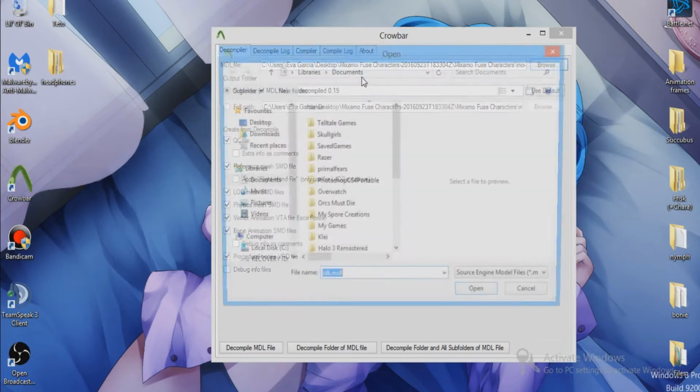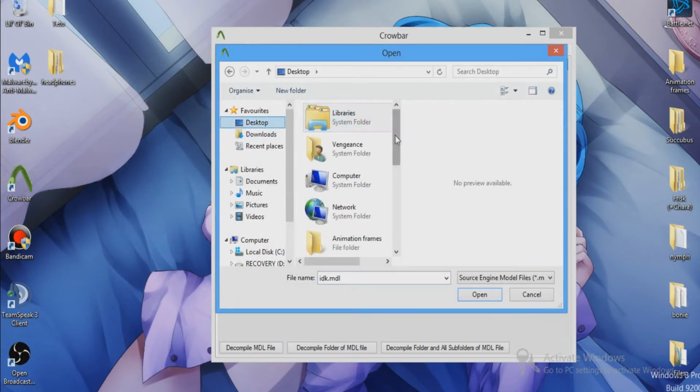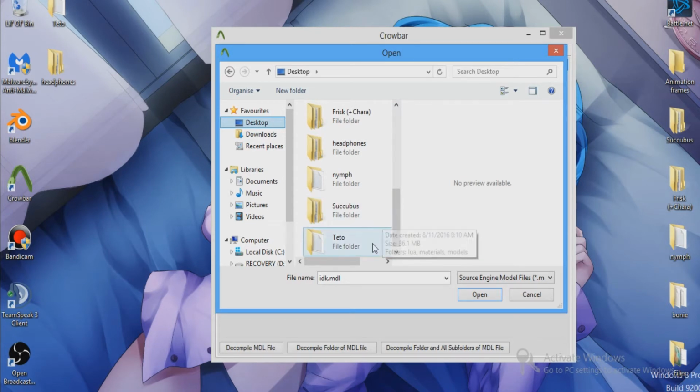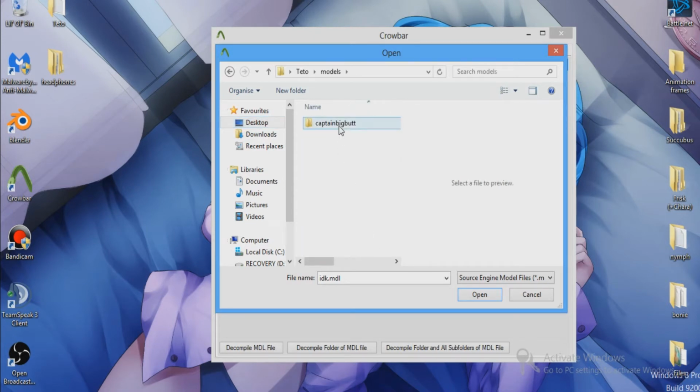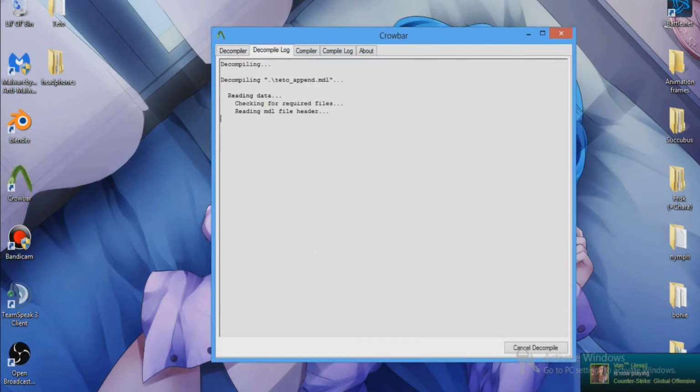Before I start anything, first we go to the desktop. This is where I save my stuff. Let's go to Kasane Teto, because I'm going to use her as a reference. Captain Big Butt, Vocaloid, C-Arms. That's also one I'm going to talk about as well, how to make custom C-Arms for your character. For now, we want the model. We don't want the NPC. So let's decompile it.